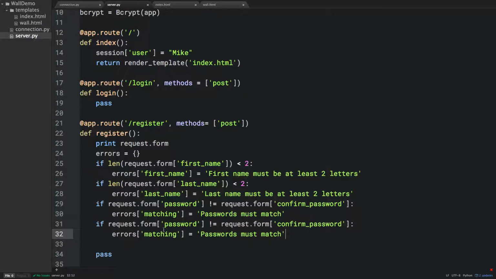Let's make sure our password is longer than 6 characters. So if it's less than 6, then errors['password_length'].